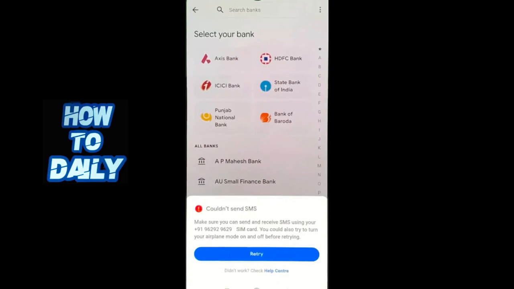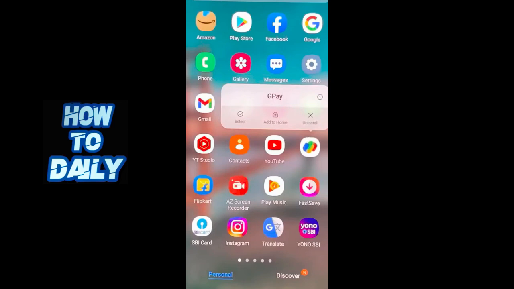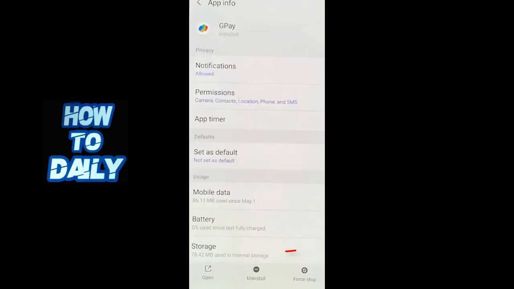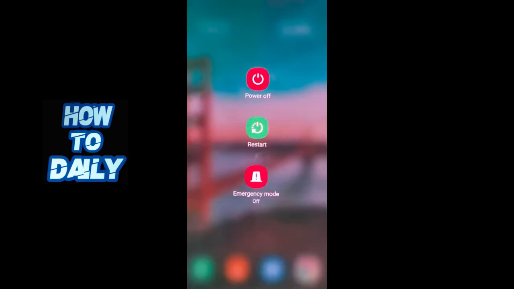But if this problem still persists, what we can do is hold on to the GPay app and go to App Info by clicking the I button. Then go to storage and click clear data. Click OK, and after that, restart your mobile phone.